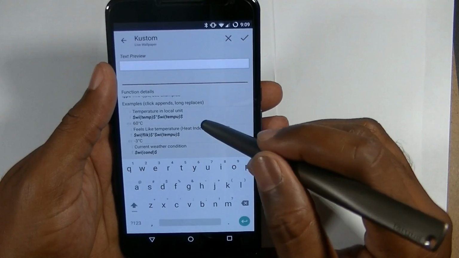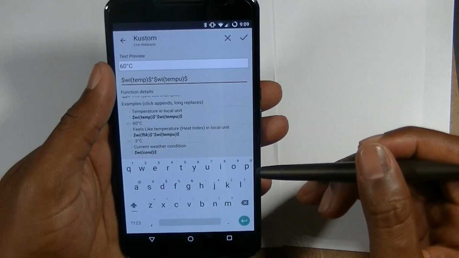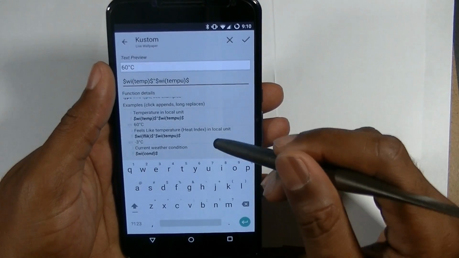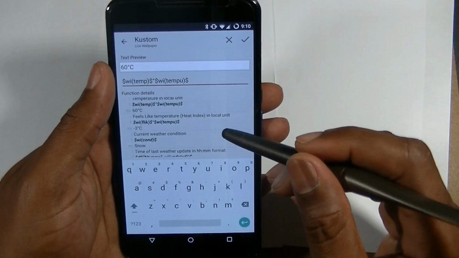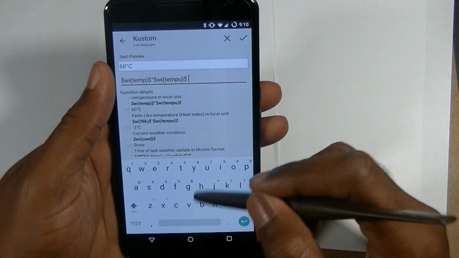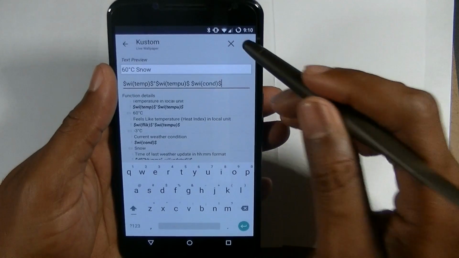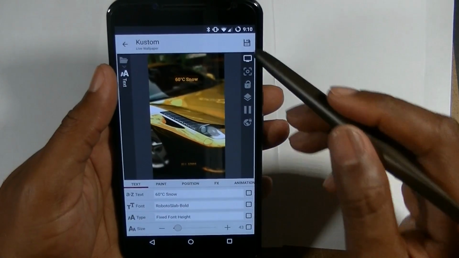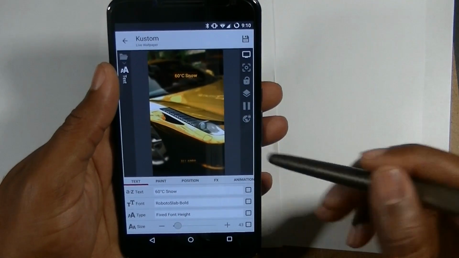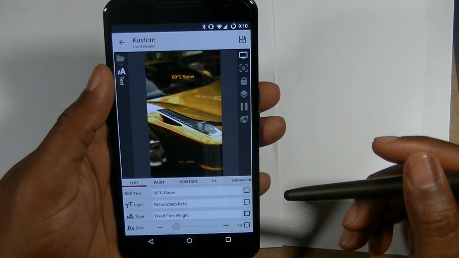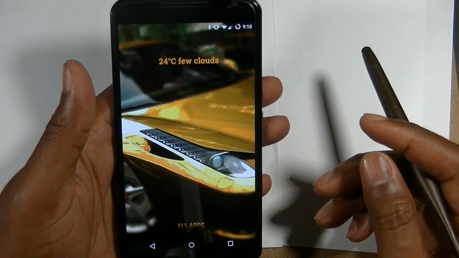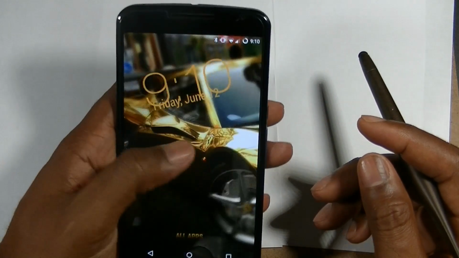Let's go with temperature 60 degrees Celsius. Man, I hope that's not correct. Feels like temperature. And let's put a space in there, and then snow. Now those are all supposed to be examples. Okay, I'm hoping, because I know for a fact it's not 60 degrees Celsius and it's not snowing outside. There we go. It was 24, few clouds. Okay, so we'll do that.